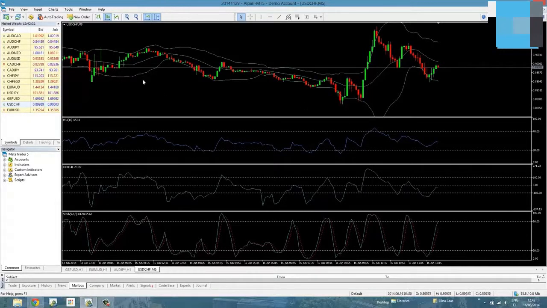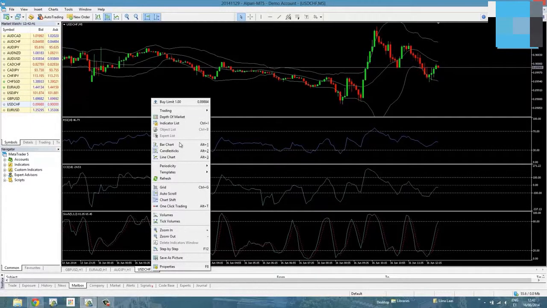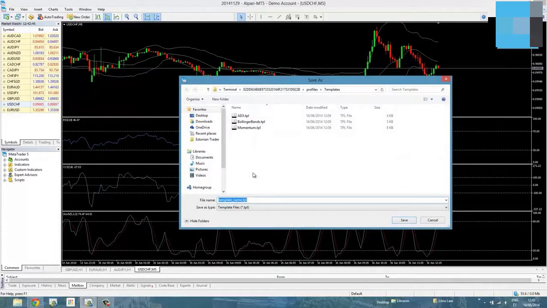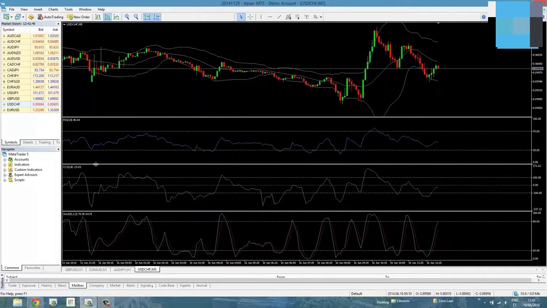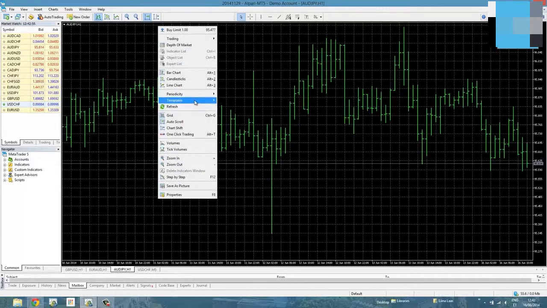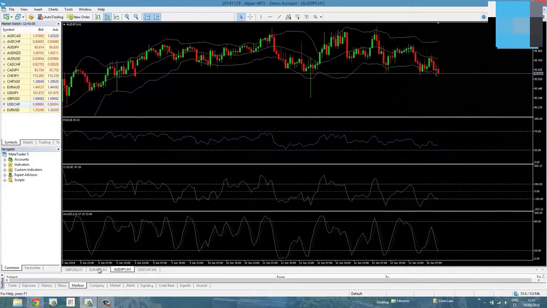So these are the indicators. This is how you would expect your charts to look. What we want to do is save this as a template and add it to the other charts as well. So templates, save template, I will name it 15 minute. And now just click on the other charts, right click again, and load template, 15 minute.